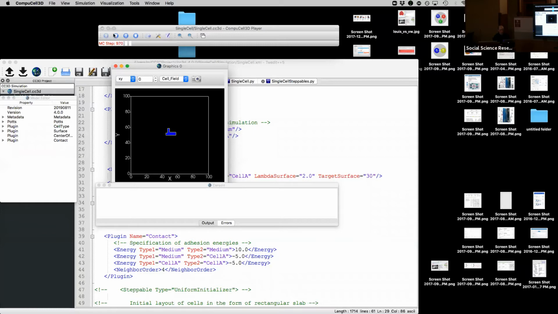And of course, there's this competition between contact energy and surface energy. Because all coefficients are negative, contact energy tries to maximize surface. The surface energy tries to constrain surface. So sometimes you get those fragmented patterns. One way to deal with a cell that tries to fragment like this is to include the connectivity plugin.